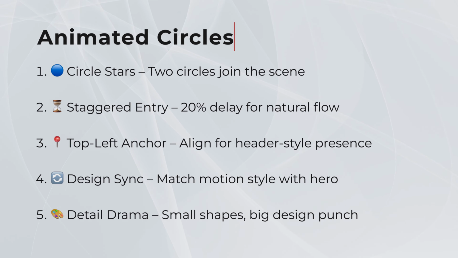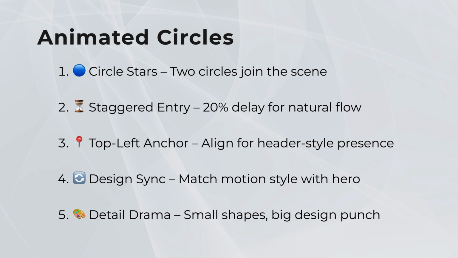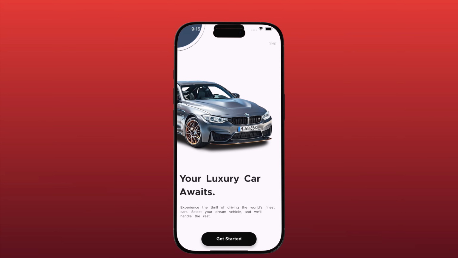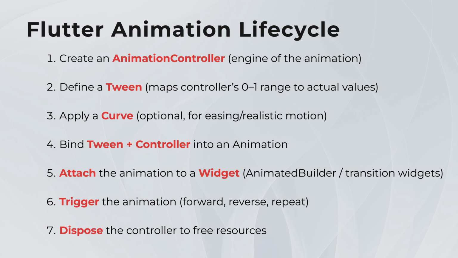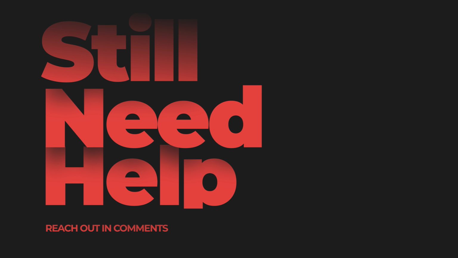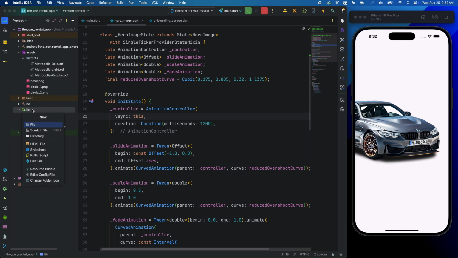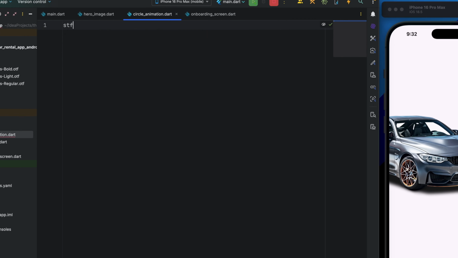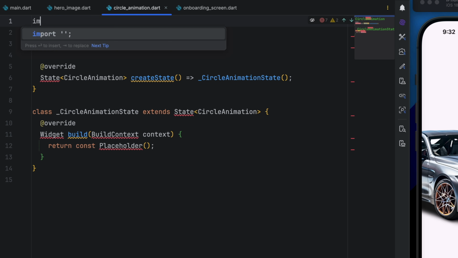Now that we have brought our hero image to life using Flutter animations, the rest of the elements, like these animated circles, follow the same animation architecture. I will walk you through the setup, and once you understand the pattern, you will be able to extend it easily to the other widgets. You will find the complete Flutter codebase linked in the description, and feel free to reach out in the comments if you need help.